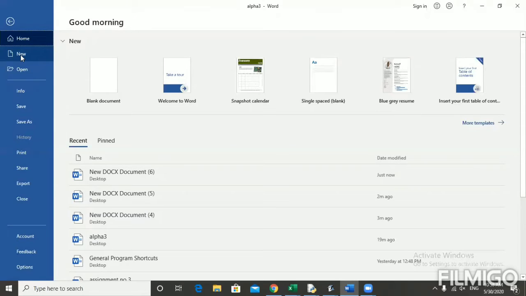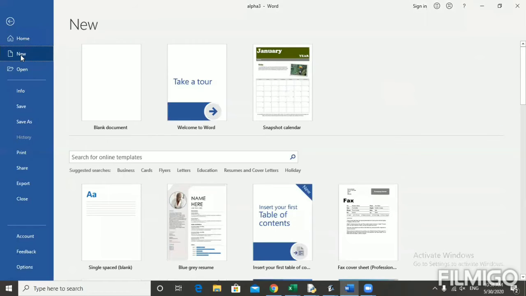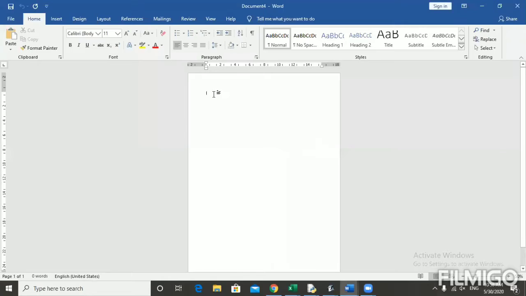Next is a new document. How to get a new document? The option is here. The shortcut for this is Ctrl plus N. Ctrl plus N is the shortcut to open a new document. So you can try it. If you press Control N, you'll get a new document. See here, we got a new document, Document 5. If you want a new document, just press Control N and we got another new document, Document 6.